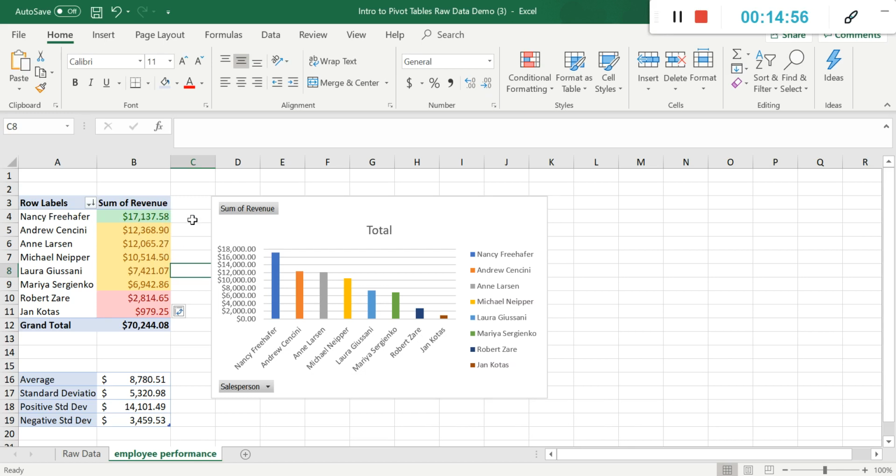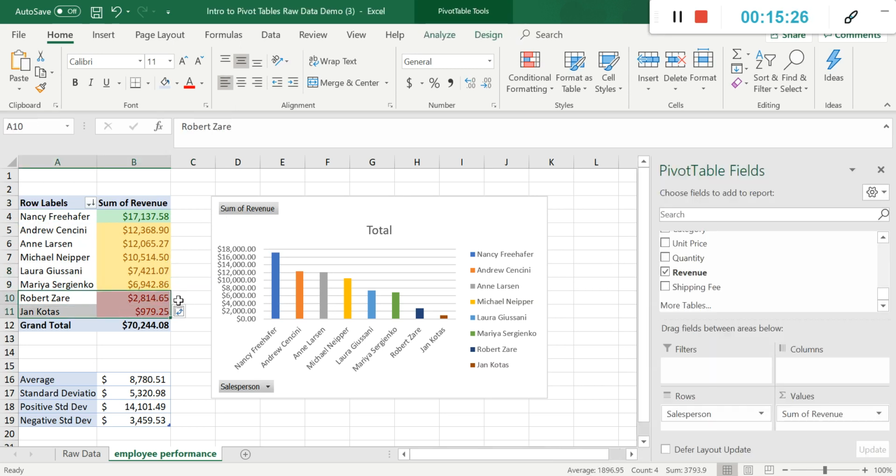But Nancy Freehaffer is an employee with a perfect performance because she's selling over $5,000 over her colleagues. She's out of the norm, and then Robert Czar and Jan Kodas are not really performing very well. So now, in this case, again, I have to think as a manager. This is where the business statistics and the business experience come together. I'm not going to say, oh, I'm going to fire these two guys because they are useless.